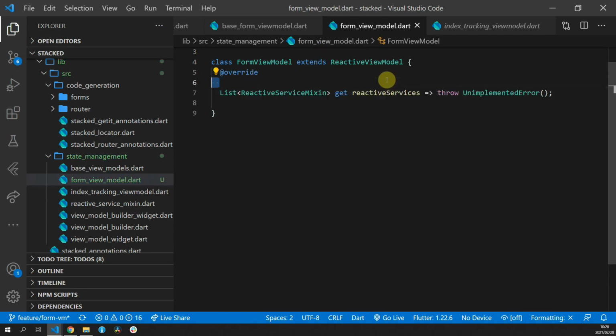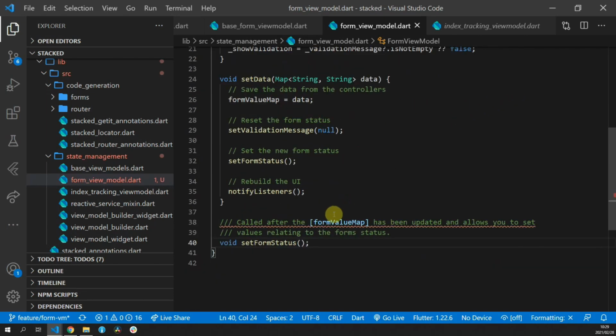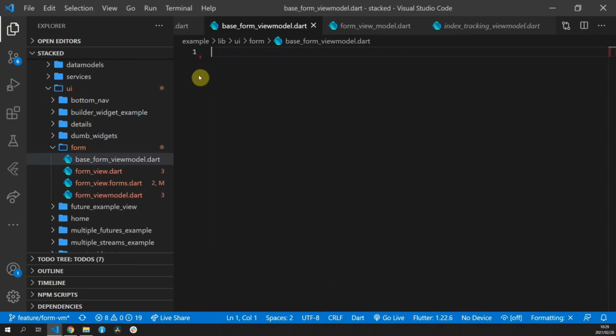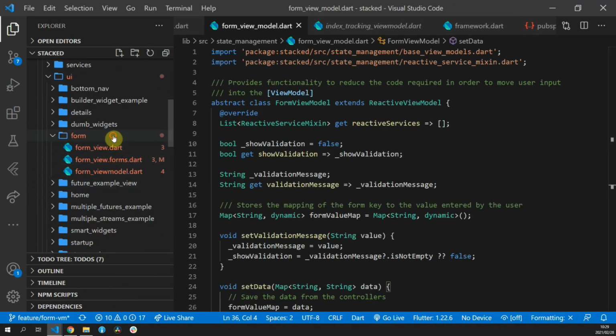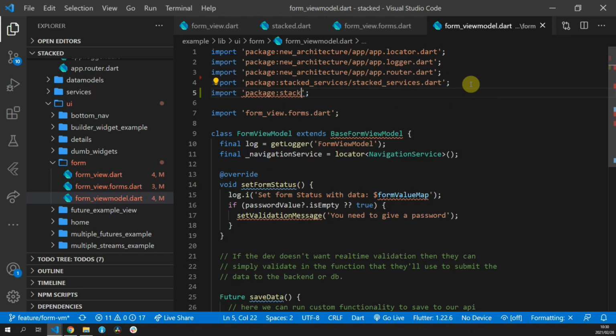The list of services will be empty, and then we'll just paste in all the code from the base form view model. Then I'm going to go ahead and delete the base form view model from the example app. That way we can start relying on the one from the stacked package. To do that, I also need to export that form view model in the stacked.dart file. And then I can import the stacked package and extend from the form view model.